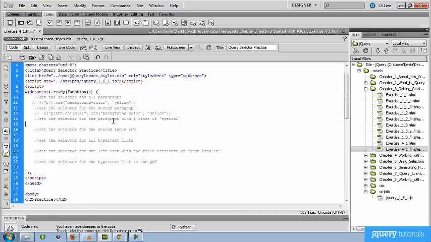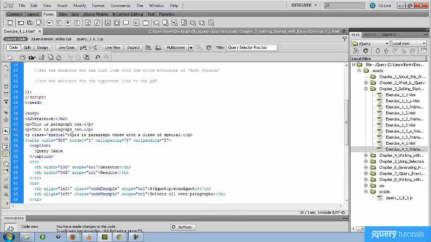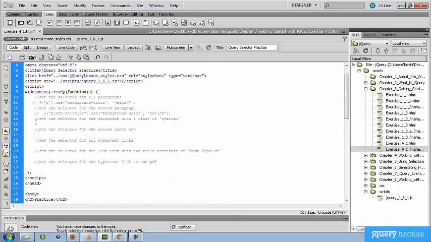This is the paragraph with a class of special. If you scroll down a bit, you'll see that it is the third paragraph, but we won't access it as the third paragraph, because that might change over time when we add an additional paragraph above it. So what we will do is access it by that class name, which is special.